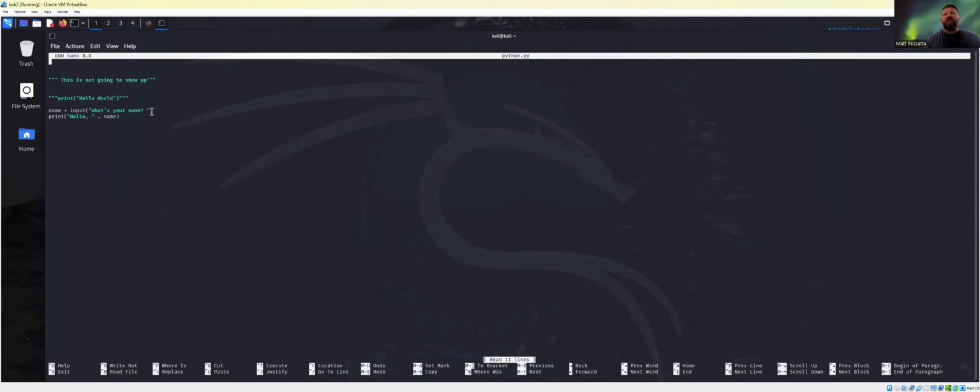In an IDE, it's a lot simpler because it will show up there. But when you're using Nano, you don't have the benefits of that, but you also don't have all the other stuff that goes with an IDE.